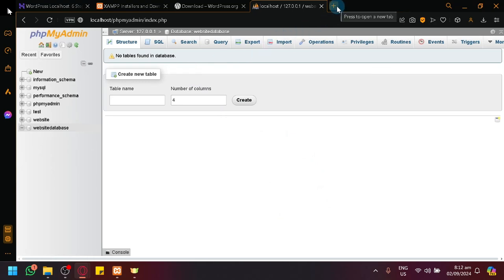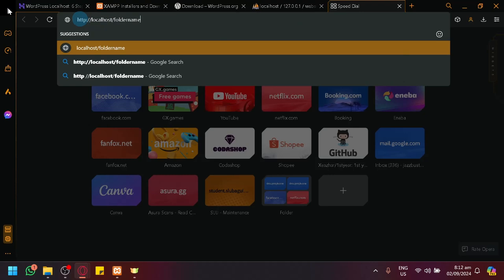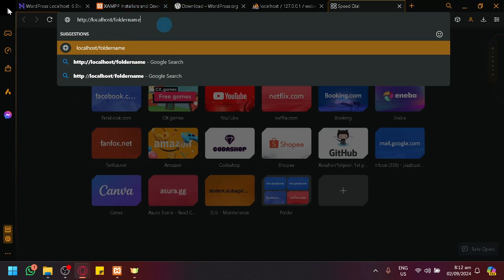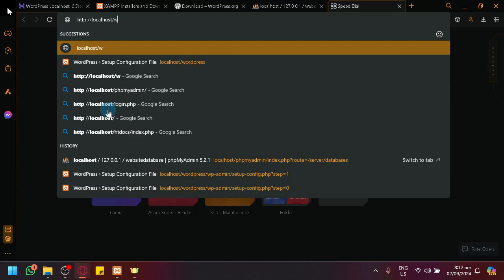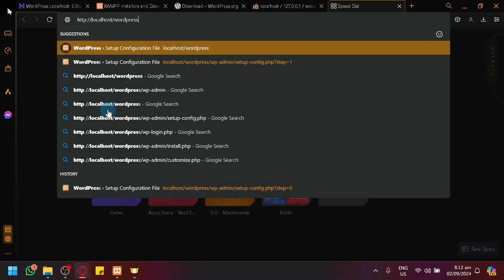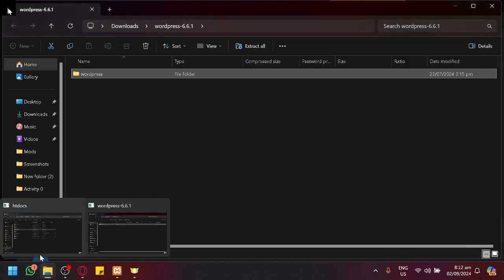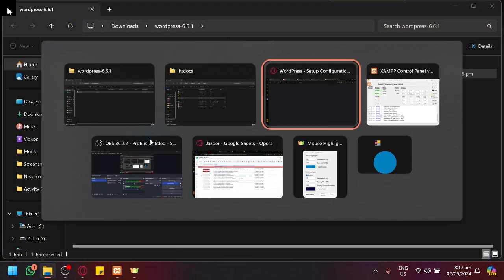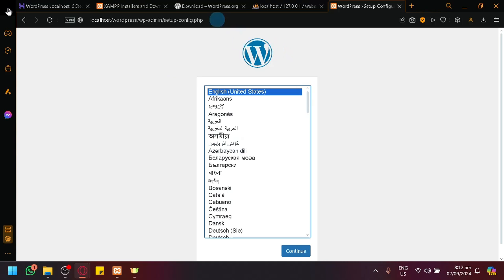After that, what we're going to do is go over here, type in your URL http colon slash slash localhost. Localhost is important because, of course, we're installing it on localhost, and then enter the folder name of your WordPress, because I mentioned earlier that you could rename it, but for me, I didn't change the name, so WordPress will be the default. And going back here, as you can see, this is what you're going to see. Click on Continue.